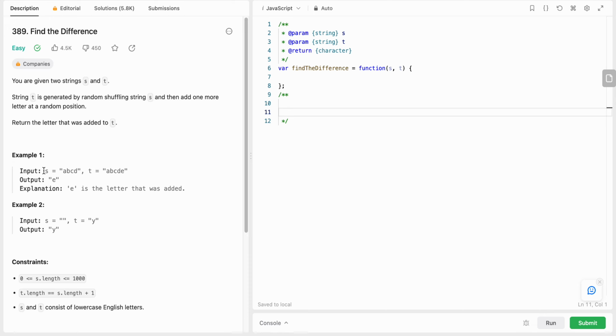So the given example over here is we have string S which has characters A, B, C, D, and we have string T which has characters A, B, C, D and E. So the letter that is added to the string T is E, right? So that is what we return. And similarly in this case it's an empty string S and the character that is added to T is equal to Y, so we return the character Y.